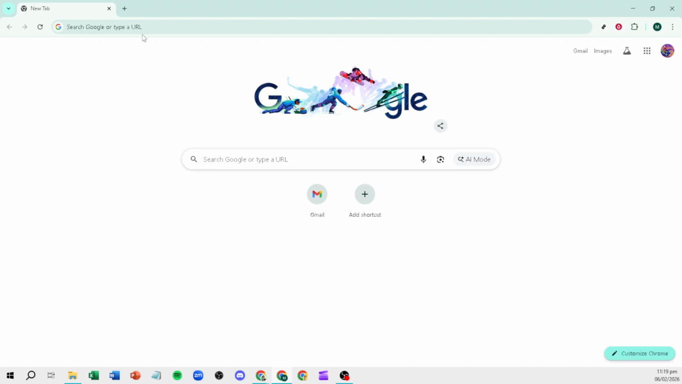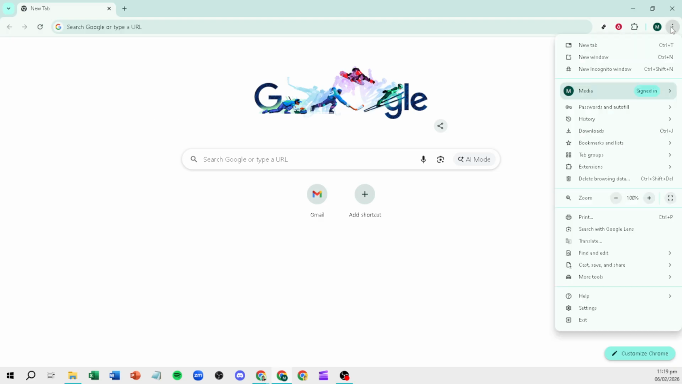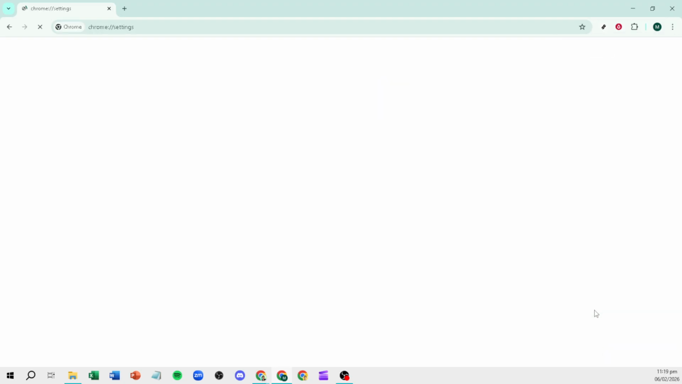In the top right corner, look for the three vertical dots. That's the menu button that opens Chrome's controls. Click it, then choose Settings. If you don't see Settings right away, it's near the bottom of that menu.